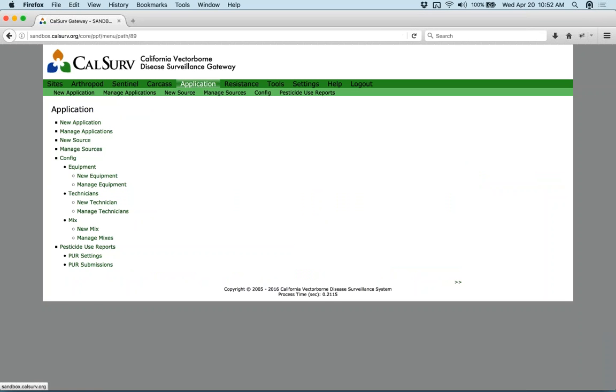So next we'll be going over the pesticide application module. Before you can enter your pesticide applications, the very first thing you need to do is configure all of your settings, which is under application and then config. We need to define our equipment, technicians, and mixes of pesticides that we use. They're fairly simple, but you need to set this up beforehand. Otherwise, the applications won't be complete.